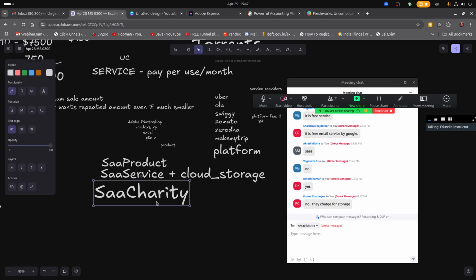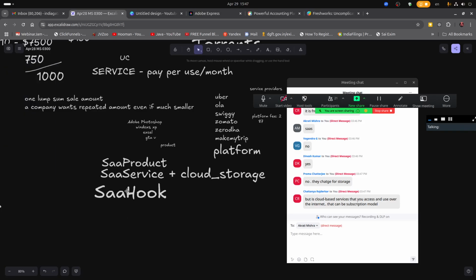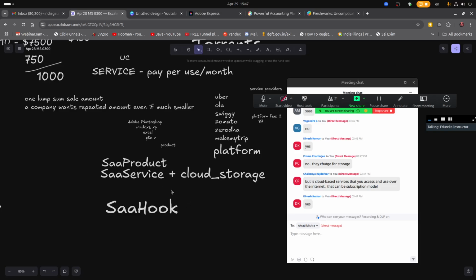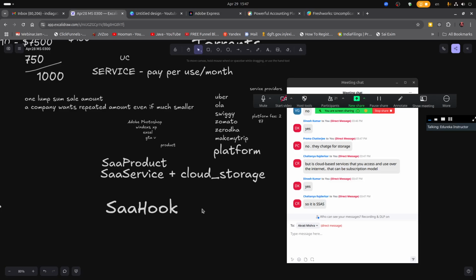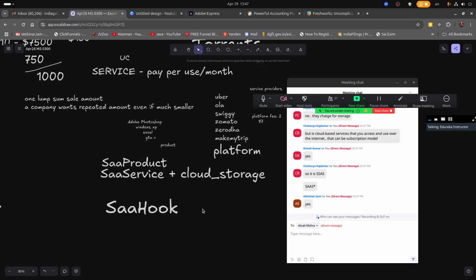Or can I call this as software as a hook, where you are hooking the customer, okay, software as a hook, so that he comes into your ecosystem. Chaitanya says, but it's cloud-based services that you access and use over the internet, that can be subscription model. Do you think Gmail is software as a hook so that people create their Gmail account and through that they would enter the Google ecosystem? Okay, and then everything they do is via the Google ecosystem. So of course you will then go for Google Drive, Google Slides, Google Docs, and so many other things. Google Gemini, Google Workspace.